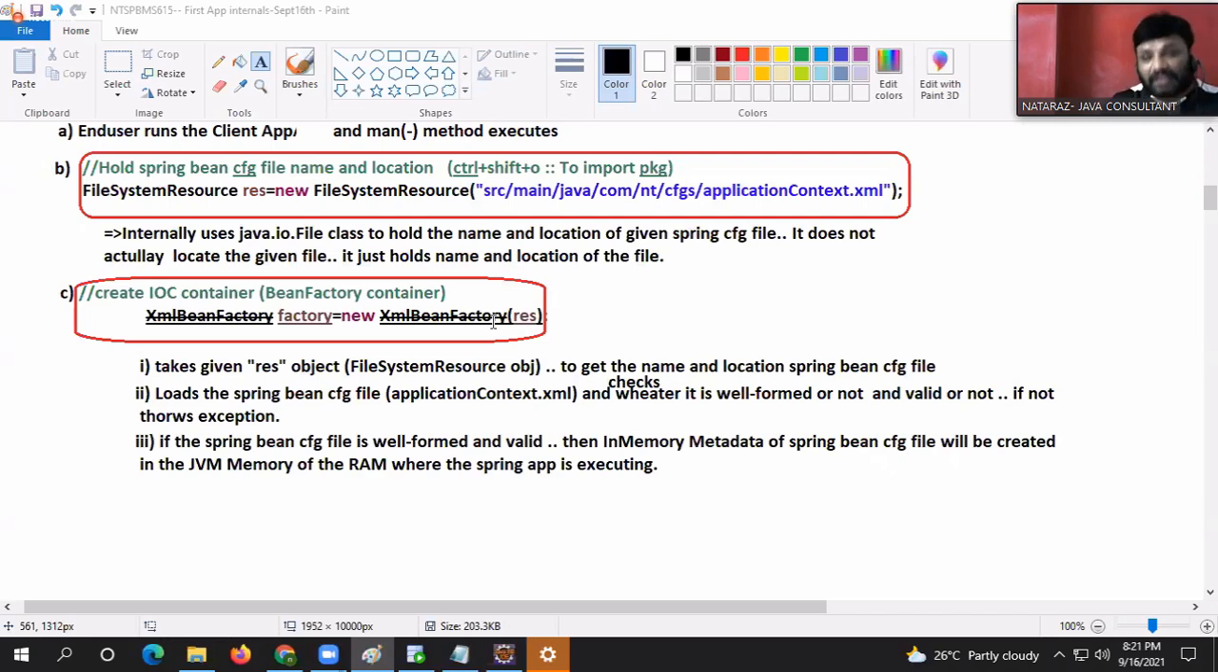Use your brain. If we keep the container ready, then the container internally uses the reflection API to create Spring Bean class objects. And the container is a lightweight container in Spring. So I am using the new operator to create the Spring container, boss. Please don't mix up the stories. Where the Spring application is executing.